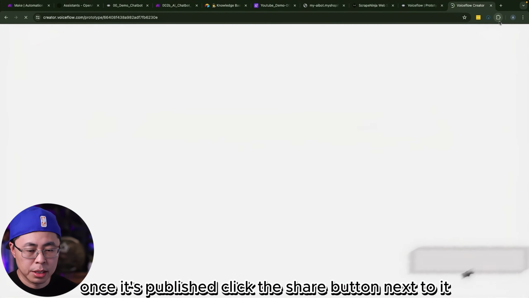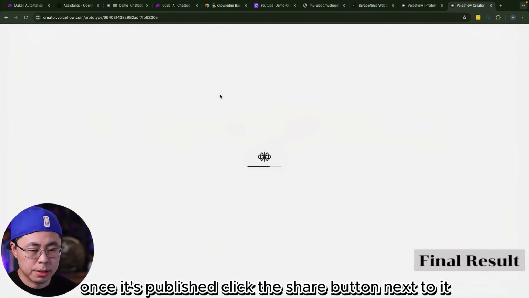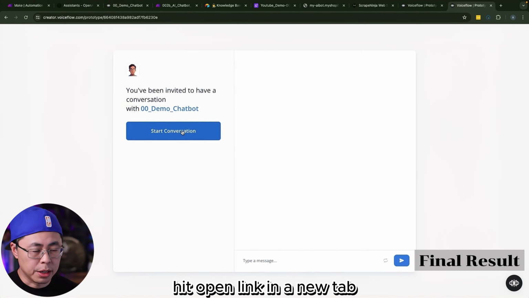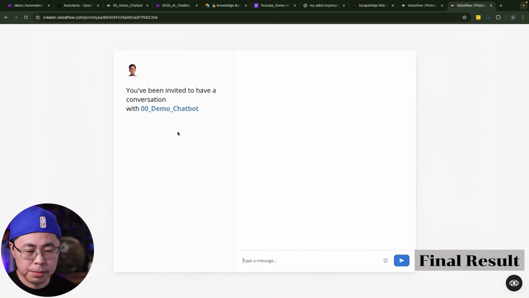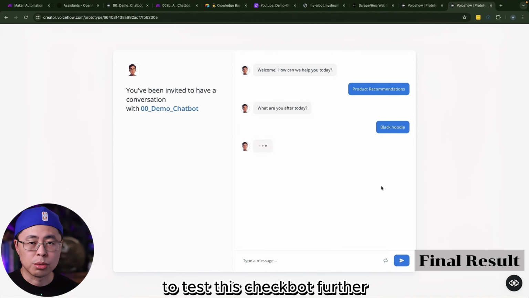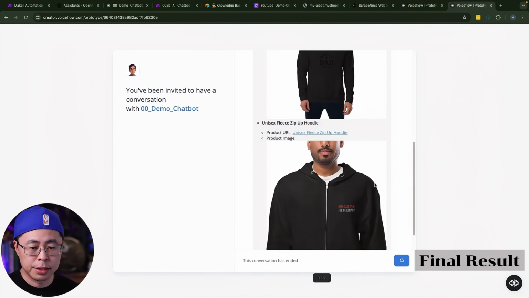Once it's published, click the Share button next to it. Hit Open Link in a new tab. Now you can share the link with your team or client to test this chatbot further.